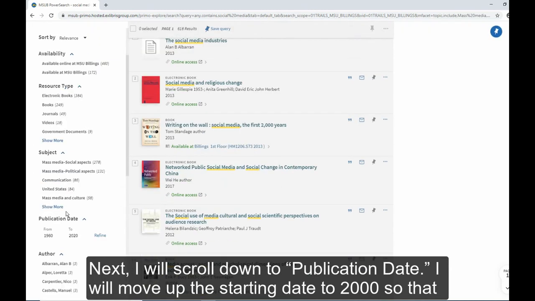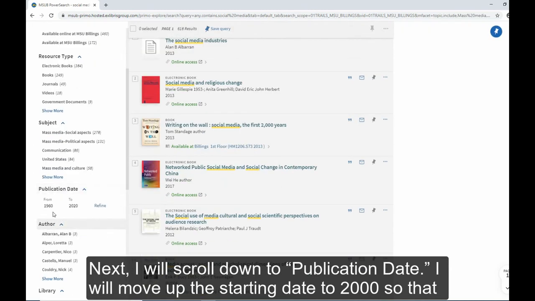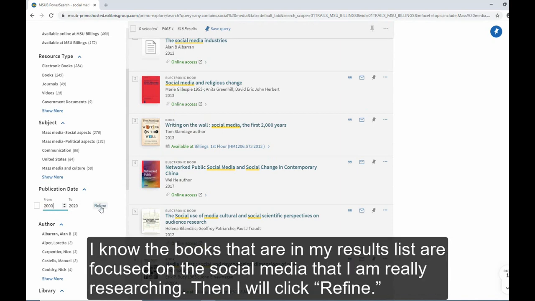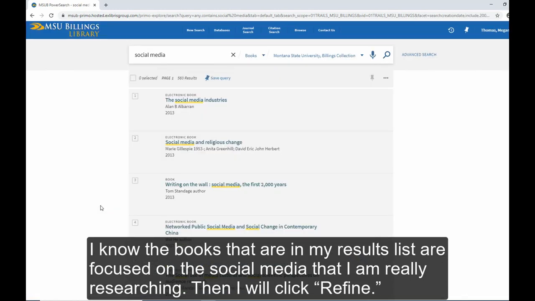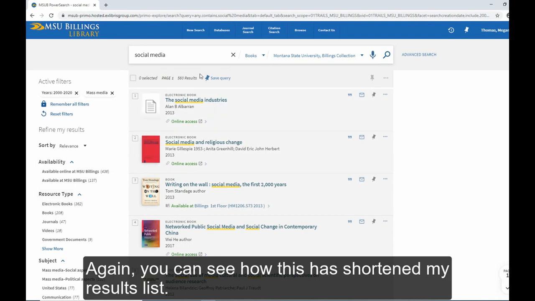Next, I will scroll down to Publication Date. I will move up the starting date to 2000 so that I know the books that are in my results list are focused on the social media that I'm really researching. Then I will click Refine. Again, you can see how this has shortened my results list.